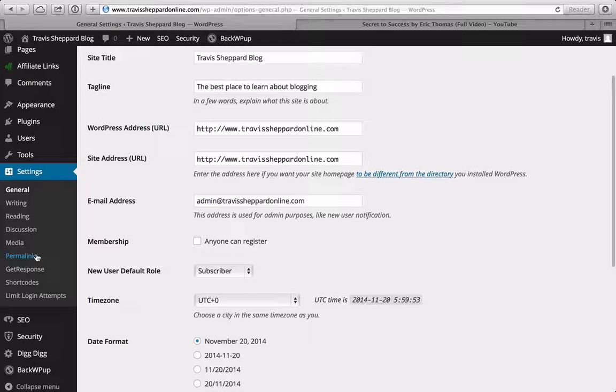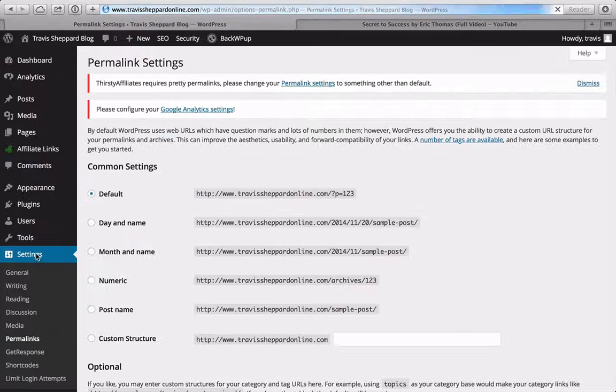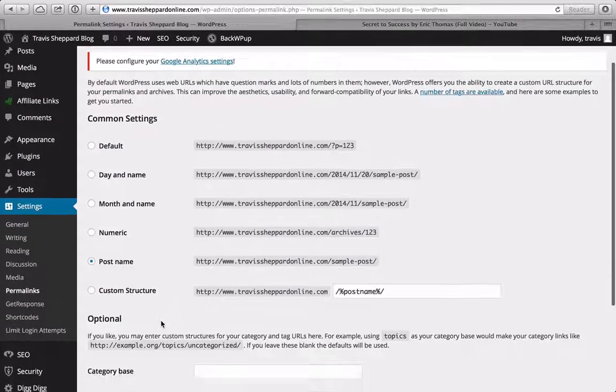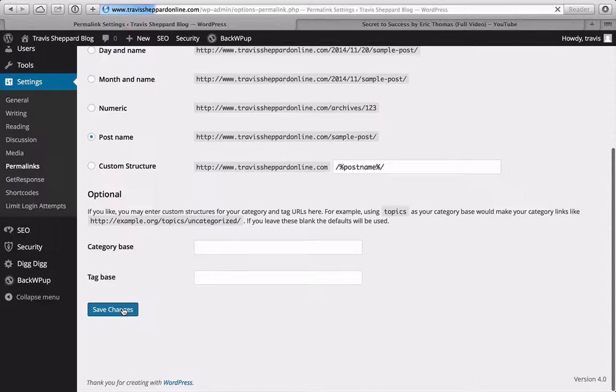The next thing we're going to do is permalinks. This is to help with SEO as well. And we want to change it from default to post name. And then scroll down and click Save Changes.